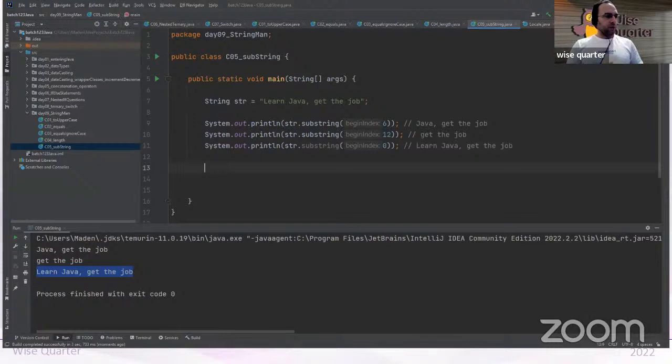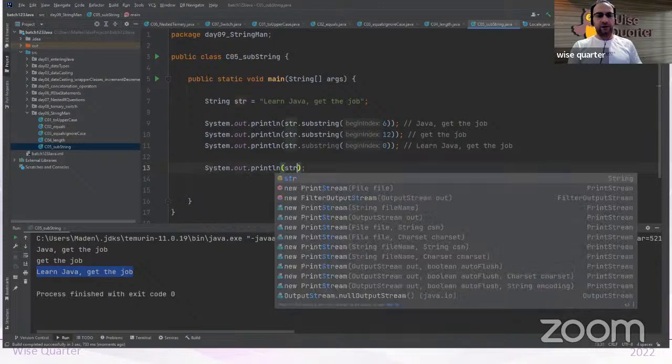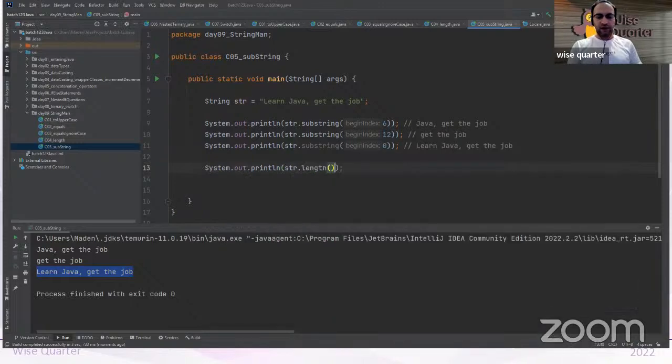Yes, I will try to print the length of this string, System.out.println str.length. It will give me the number of letters here. We have 203 letters, or symbols, including comma and space characters.